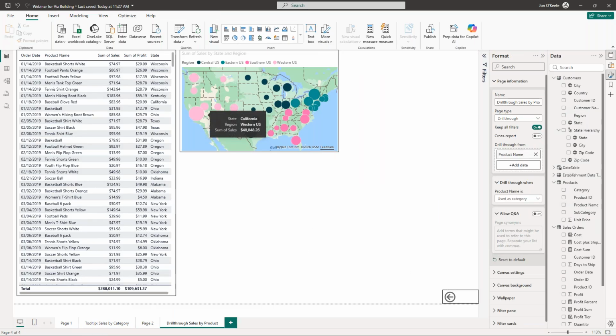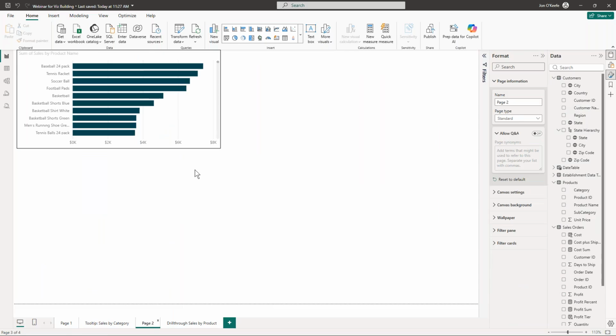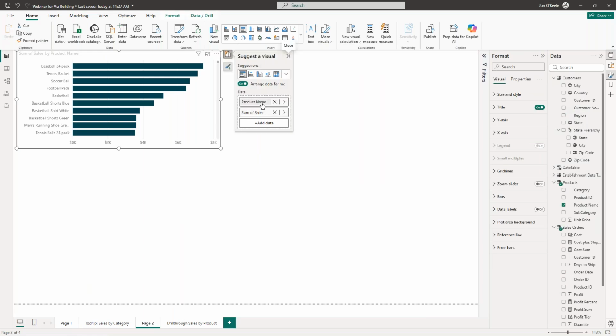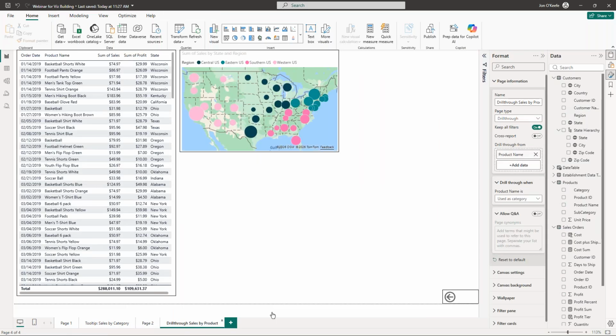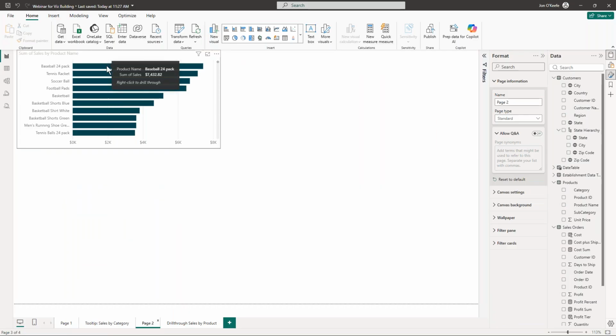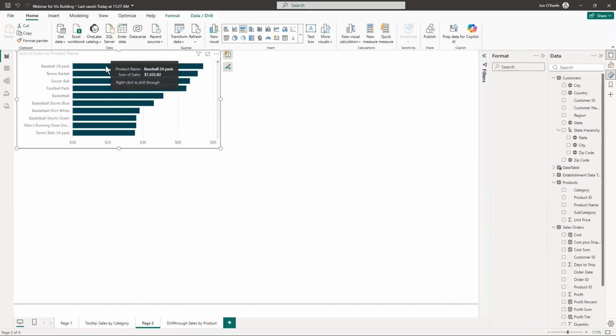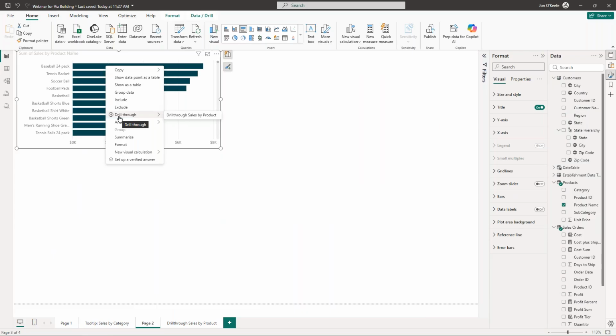So right now, on this page, with nothing else, I have a table that shows me every single sale by product item here, product name. And I have a map showing where every single sale occurred. Now, if I go into this visualization that I've just built, and I've built it using product name here, which is how we are drilling through, I can then right-click on one of these variables here, and I can drill through.